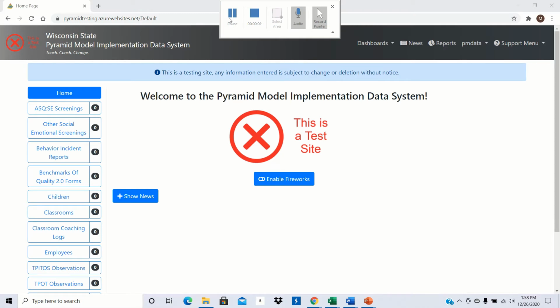In this video, I'm going to show you how to enter a classroom into the Wisconsin State Pyramid Model Implementation Data System, or PIDS. Setting up classrooms is really the first step in setting up your program within the system. And you'll have to enter those classrooms in order to enter any classroom level data, such as Tippy Toes or TPOT observations, as well as any child level data, like ASQ:SE scores or behavior incident reports.